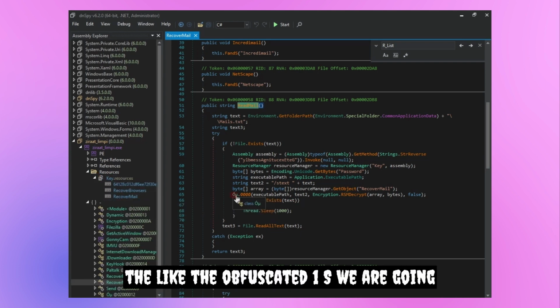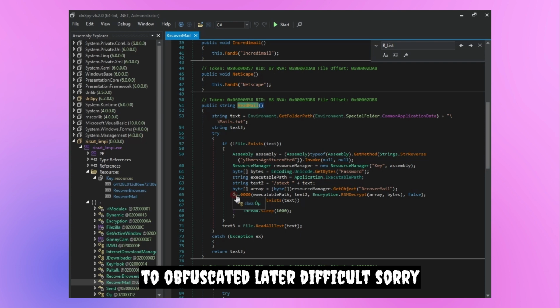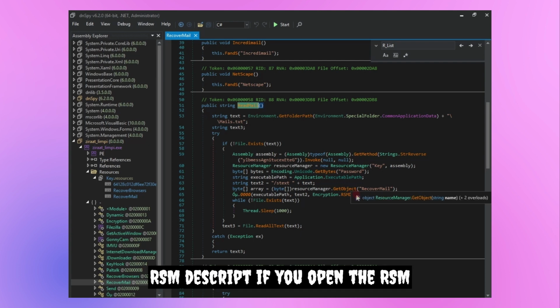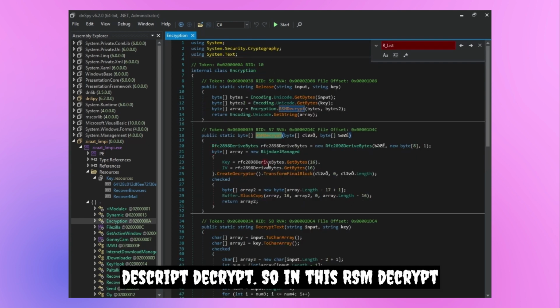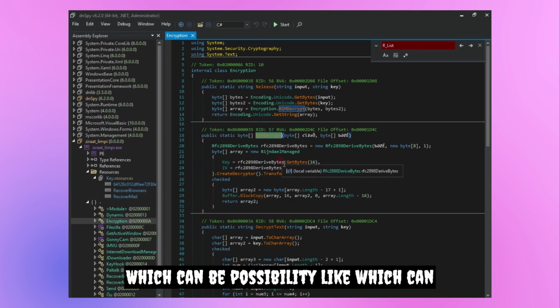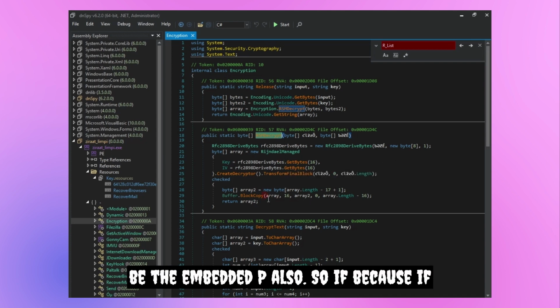And this is the obfuscated one. So we are going to deobfuscate it later on. They are using the RSM decrypt. If you open the RSM decrypt, in this RSM decrypt they are decrypting the recover mail, which possibly can be an embedded PE also.